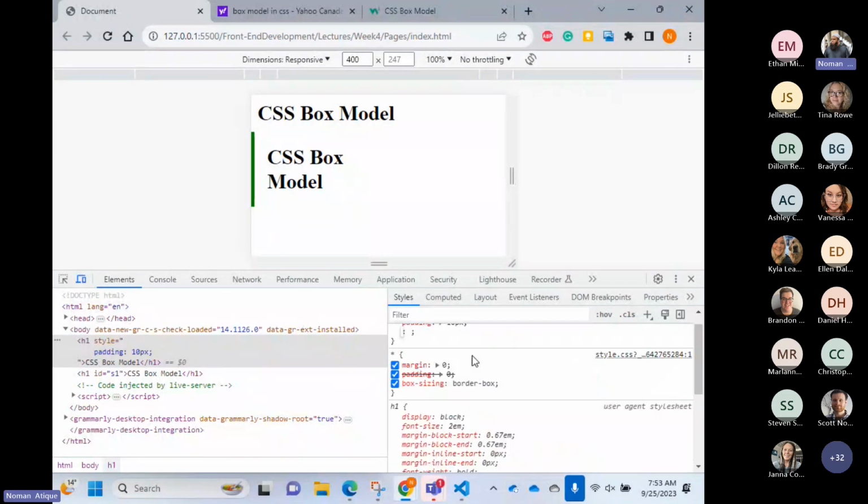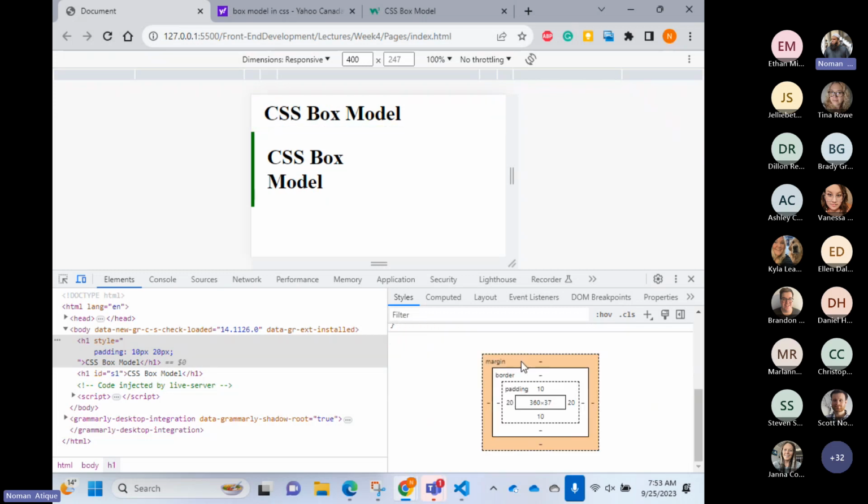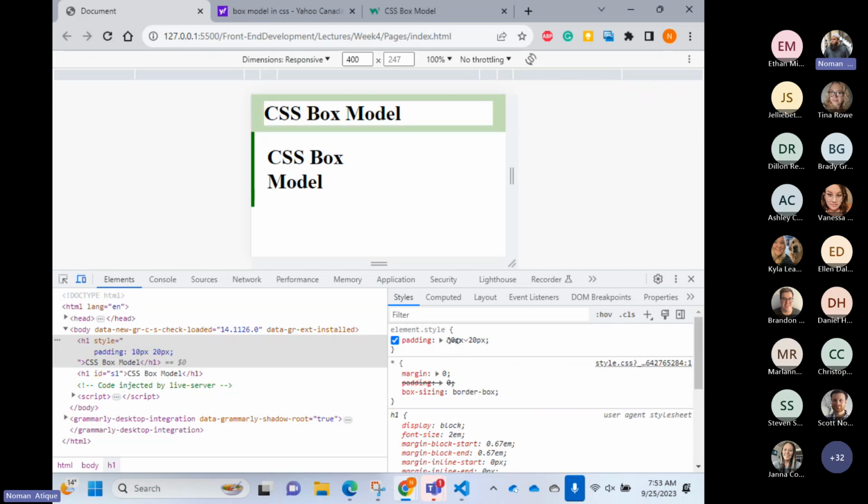No, I don't want all 4 sides. I want 10 pixel and 20 pixel. Now, if I write 10 and 20, two values, look what happened. 10 has become top and bottom, and 20 has become left and right. So the values go like this: top and bottom, the first value; left and right, the next value. That is one another way of doing that.